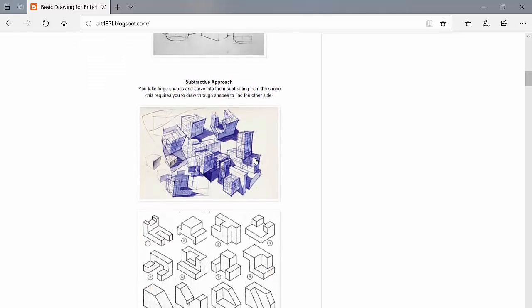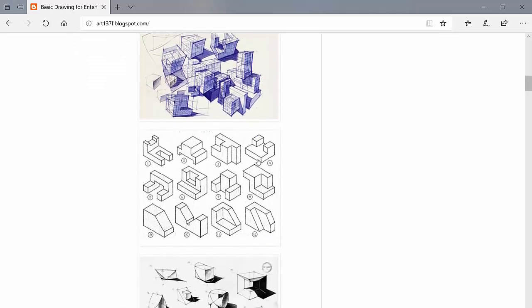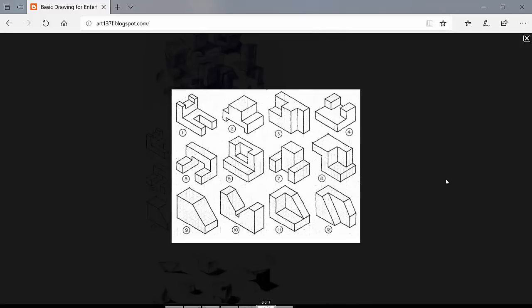So I thought that was pretty neat. That would crack me up a little bit. And here's another great example of cutting into shapes and pulling out parts.